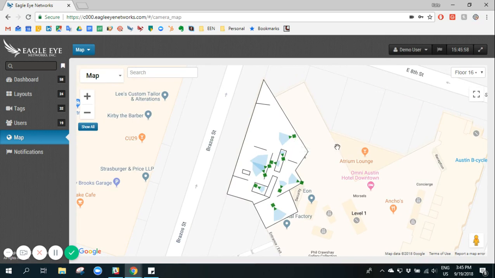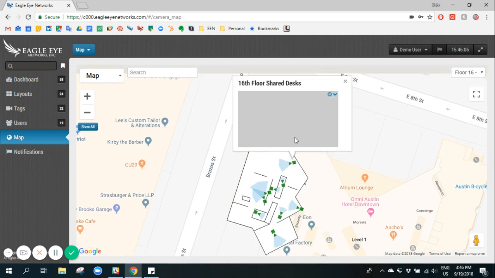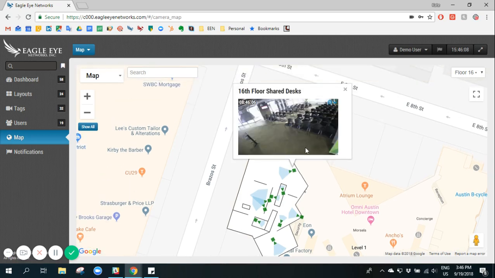These cameras are all online, so they're indicated with a green icon. But if any of my cameras are offline, I would see a red camera icon. To access the video, I can click on any of these icons and it will show me the preview video. And if I click again, it will take me to that full resolution live video.